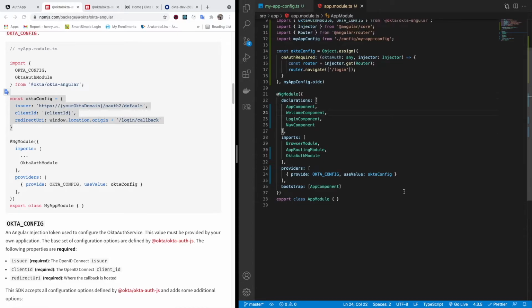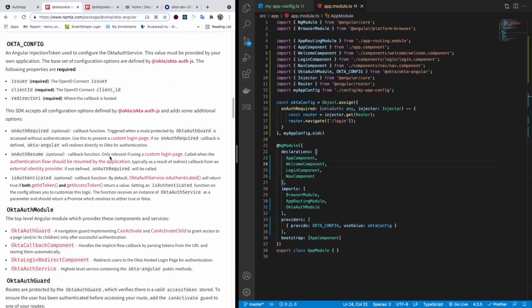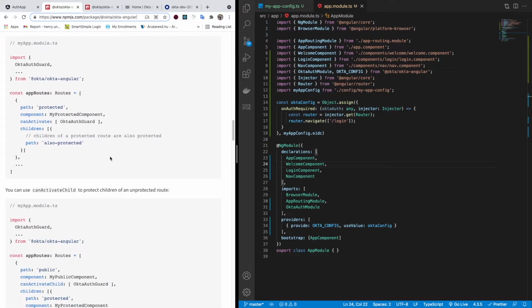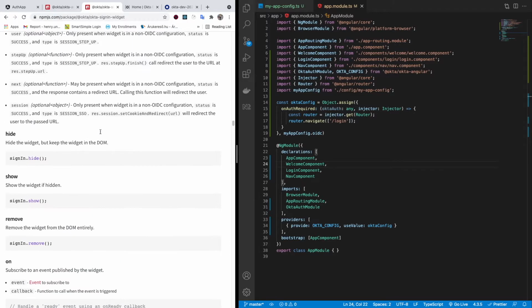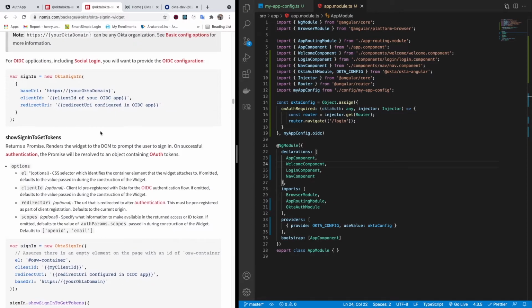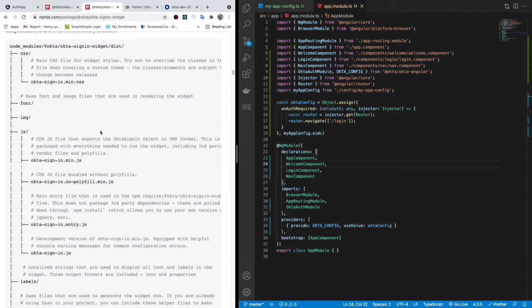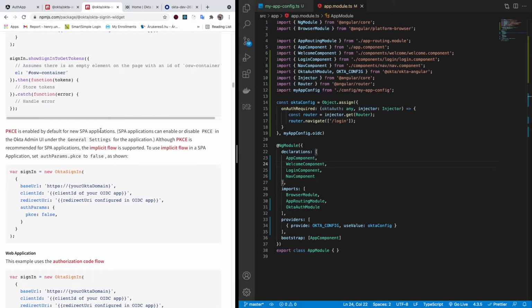All right, so our app module looks good. Another thing that we need to bring in, after we install the module for Okta Angular, which is this, is that we also install the sign-in widget, right? So for the sign-in widget, what we need to do is bring in the CSS class and then the JavaScript file from the website. So let's search for it right here.